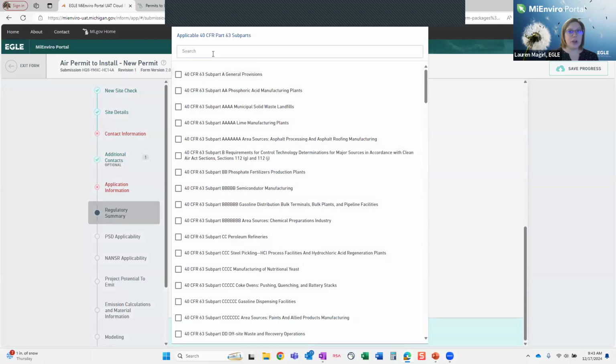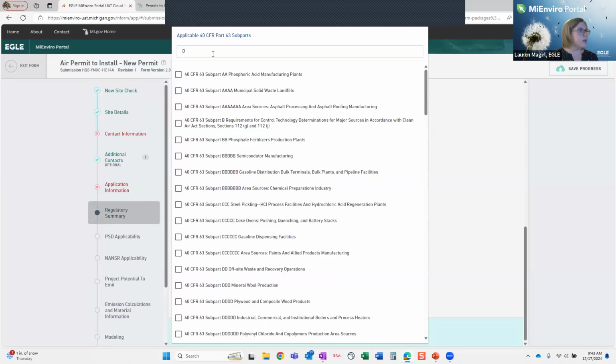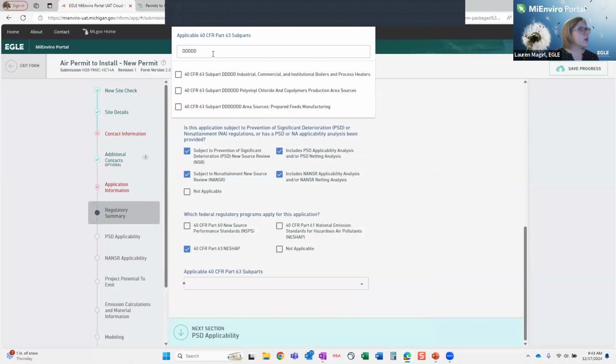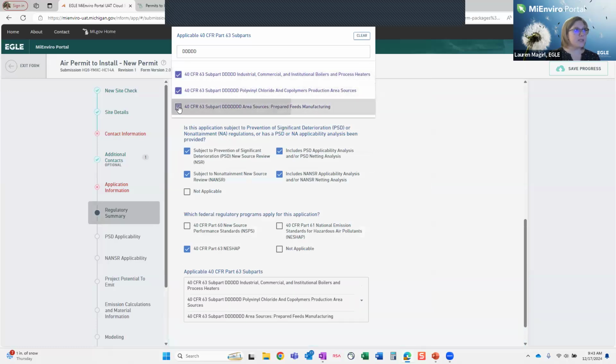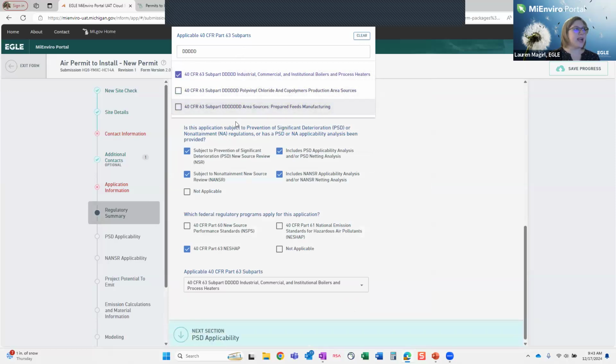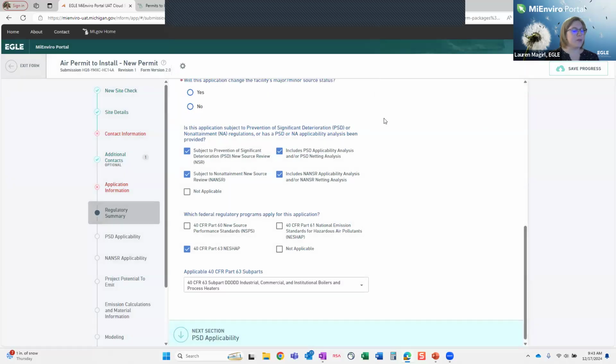Since I'm installing a boiler, we're going to say it's a major source of HAPs. So we're going to look for 5D, which is Boiler MACT. So we're going to select that. And here you can see you can select as many as you want. If you select clear, it's going to clear everything you have selected. So if you don't want to do that, you can just go back. And then to get out of this box, you just select outside of it.